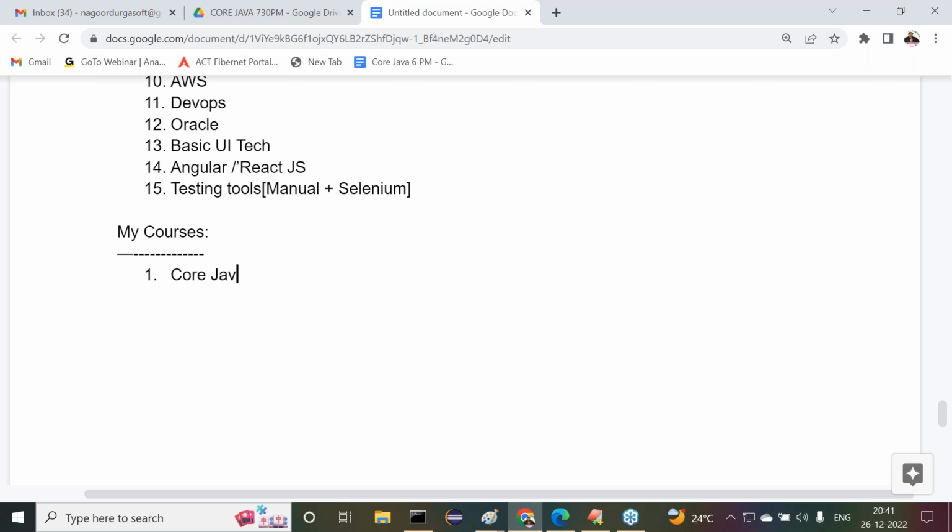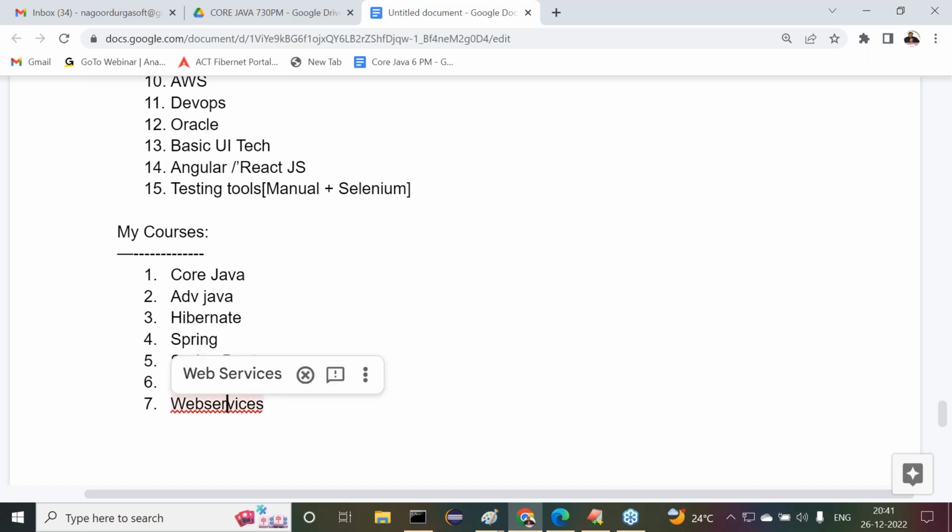That means right from core Java, next advanced Java, then Hibernate, then Spring Boot, microservices, then up to web services. So these many courses I'm going to take. This is my responsibility in every course, even in full stack also these courses are available. Up to this particular part I'm going to take. Understand, guys, what I'm telling you.